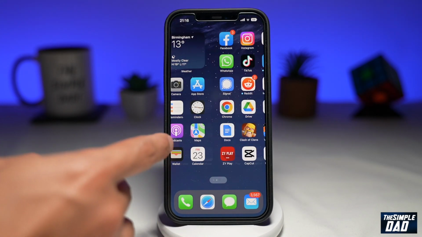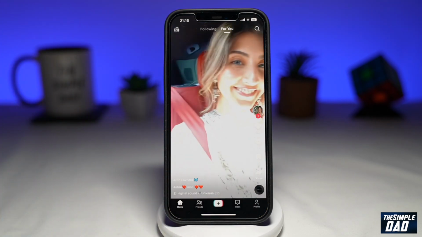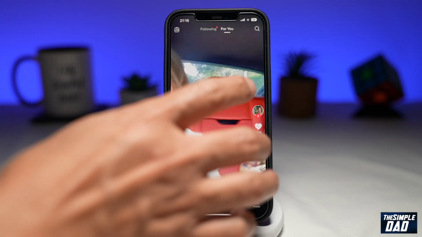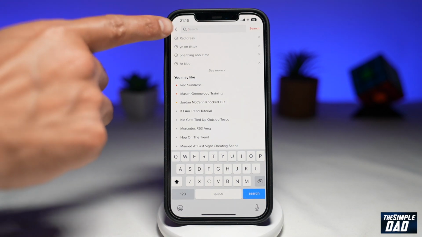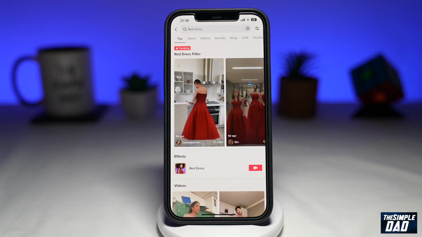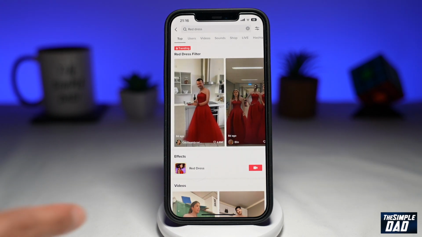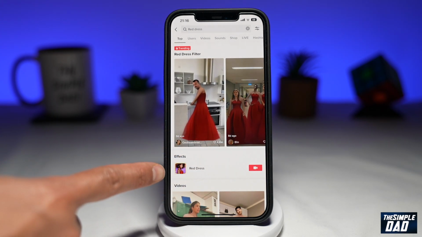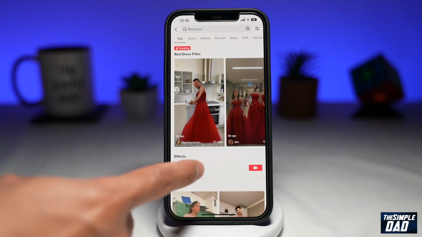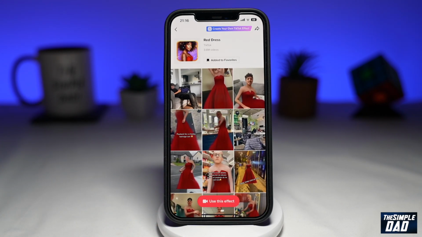First, open up your TikTok app. Next, tap on search here at the top right and search for red dress. You should see the effect here within the effects section, and the icon should look like this. Tap on it. Now tap on how others have used this effect.